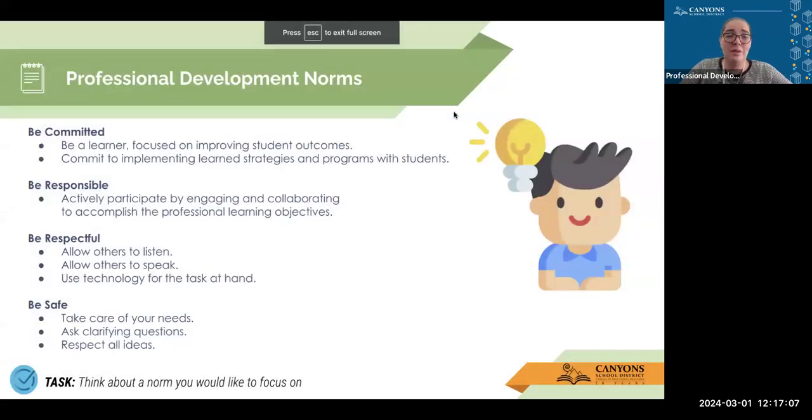Some professional development norms. First, as you're here, be a learner, be focused on improving student outcomes, commit to implementing the learning strategies that you're going to hear today. That's part of our I CAN statement, which we're going to cover in just a second. And then be responsible. This is an asynchronous training, so if you need to pause and come back so you can focus, that's totally fine.